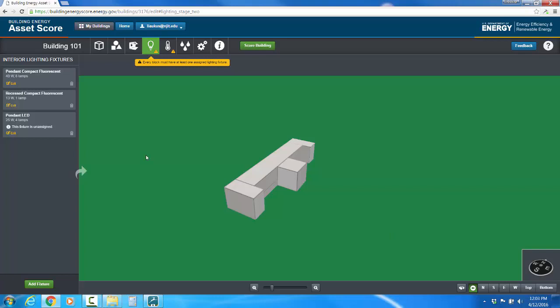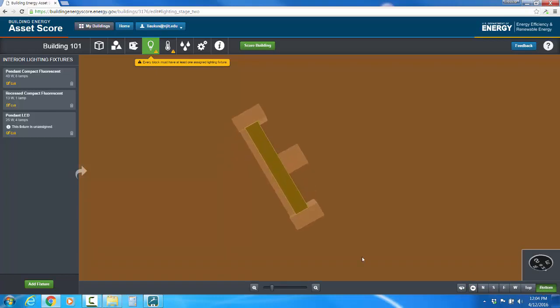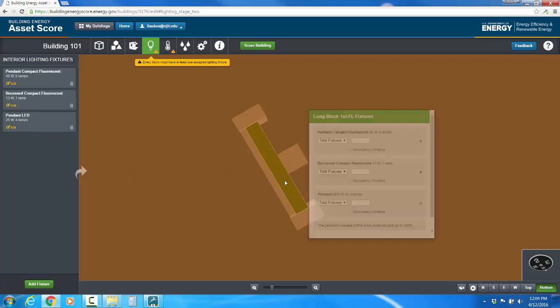My first floor long block, I've got all 3 types of fixtures, so I will bring over my pendant compact fluorescent. I'm going to move my building. I'm going to rotate it so that I can get a better shot at that lower block. Bring over my recessed compact fluorescent and my pendant LED. And I'm going to make sure that all 3 are there. Yes, they are there. I double clicked on it and they're there.